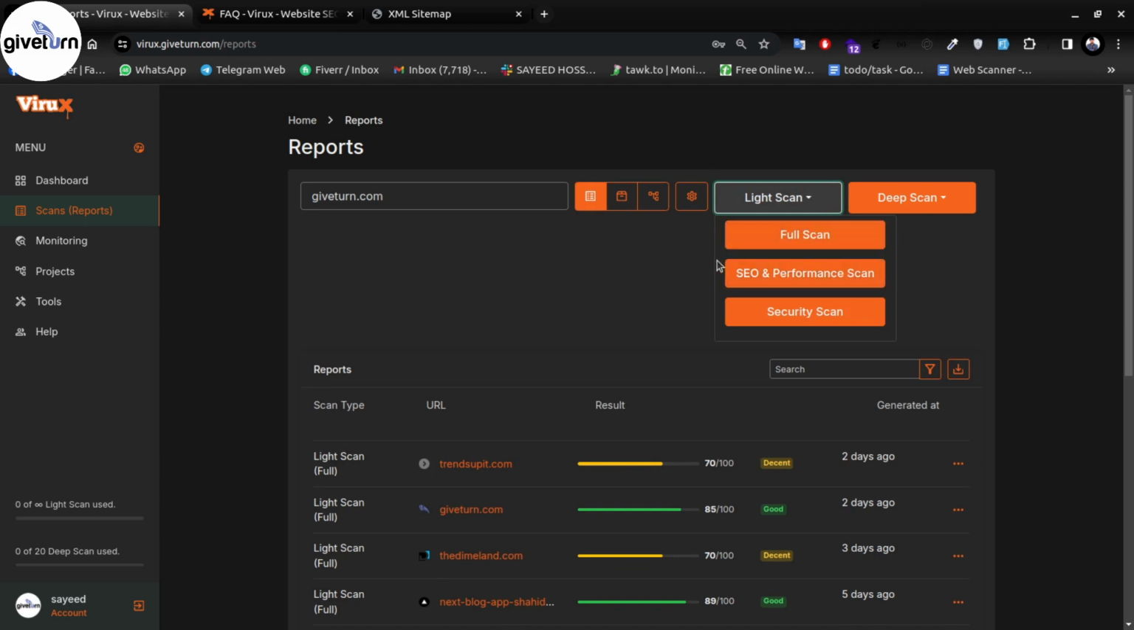So now after clicking on light scan, you will have three different options. You can choose only SEO and performance scan, or only security scan, or if you want, you can go for full scan. If you select full scan, then automatically it will scan SEO, performance and security, everything. I think you get my point.